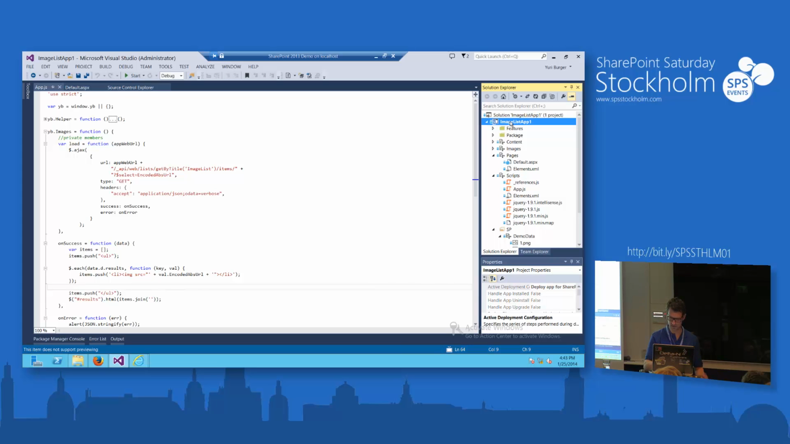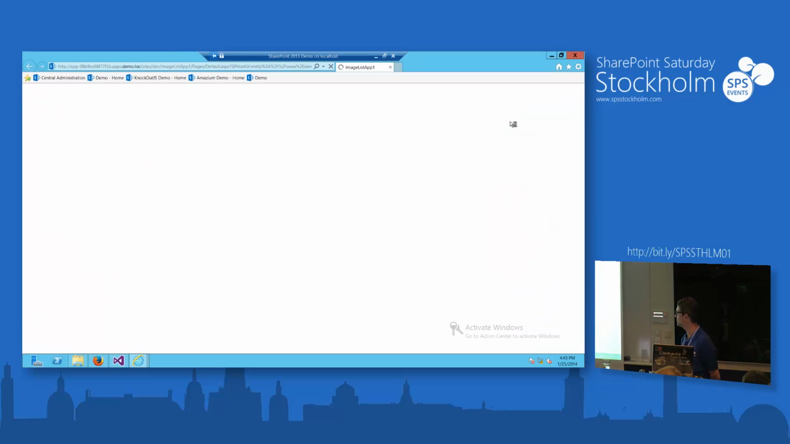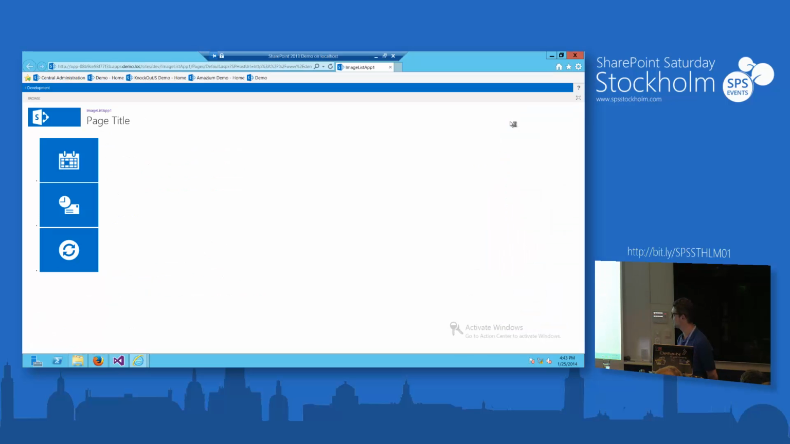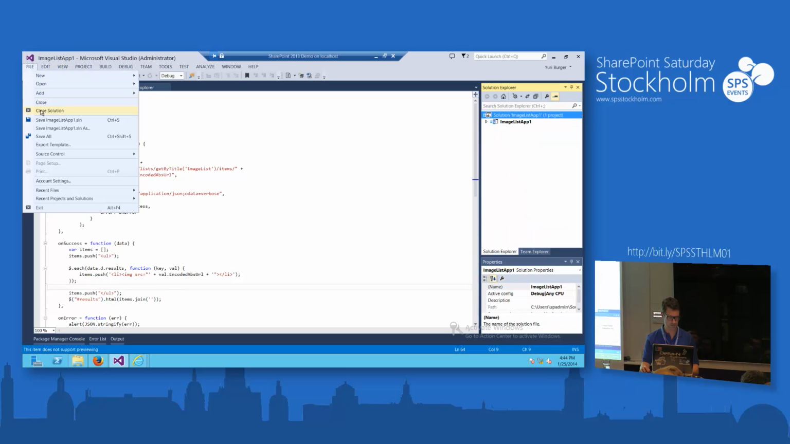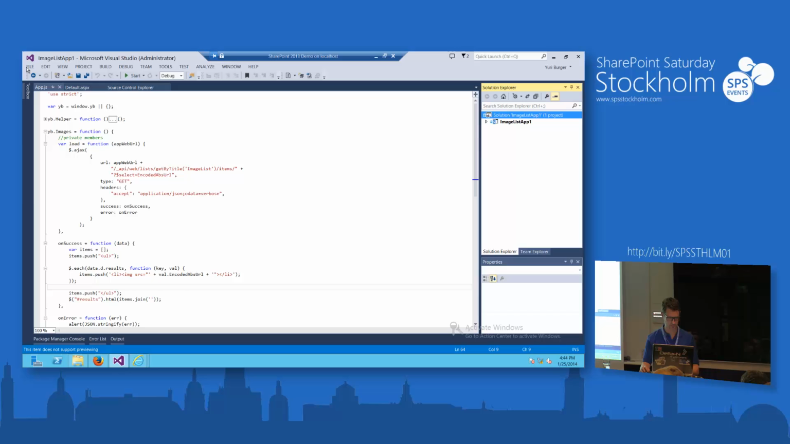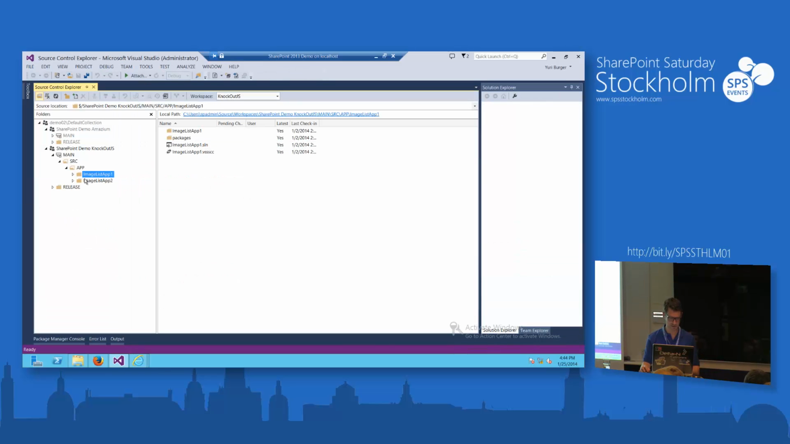Okay, let's see if the demo gods are in my favor. They are now. Okay, so nothing really special. As I told you, just 3 images, unordered list. But now we're going to move this to a Knockout solution and see how that works. I did it in a separate solution just to make sure it's an exact copy of the original one. The only thing I added was some placeholders so I don't mess up my code snippets.